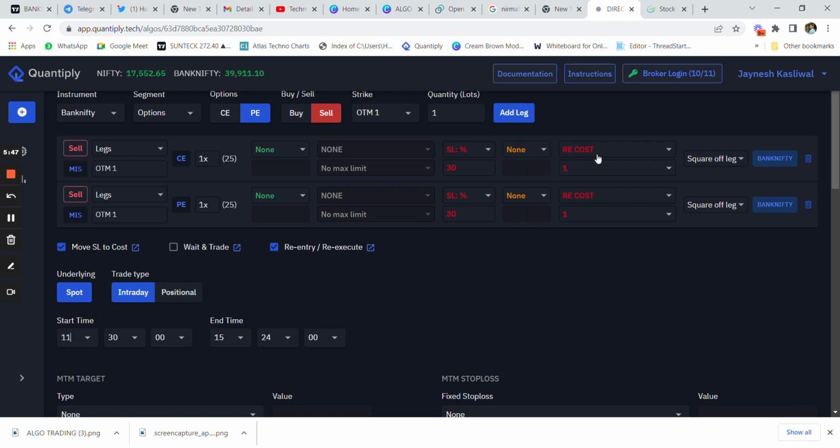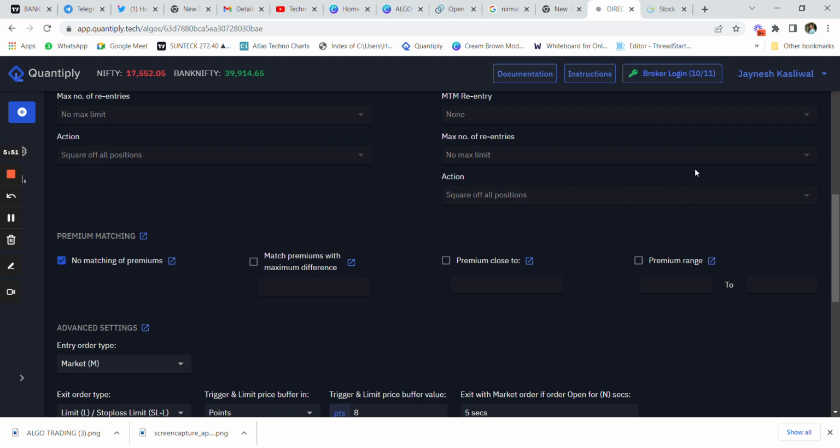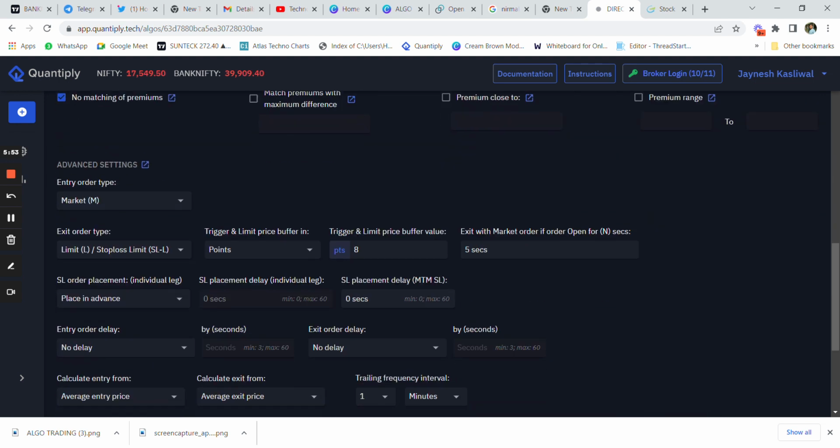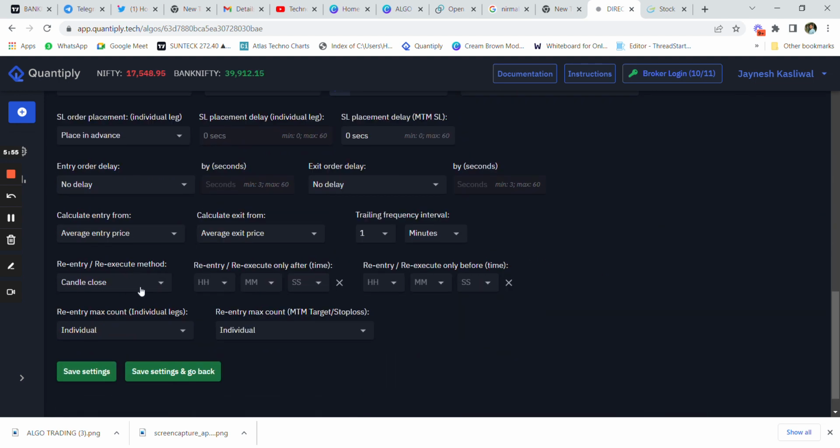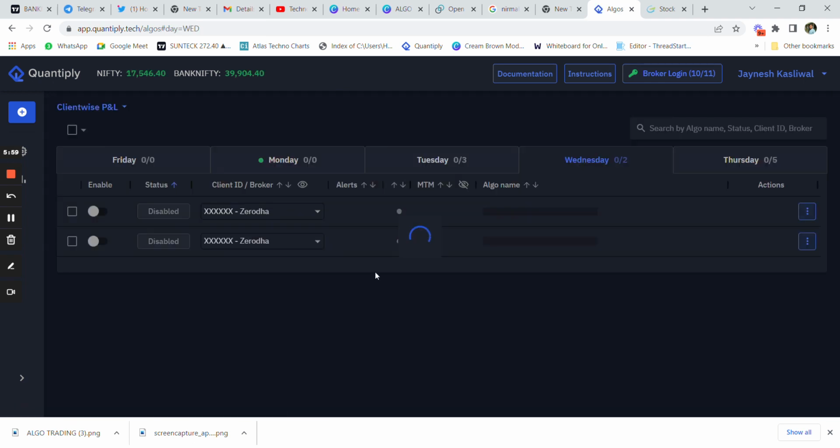Move SL to cost, recost. This is not a re-execute, this is recost here. There are no settings, there is no change in settings here. This is always candle close if you are following Stockmock here. So I am going to change my settings here.